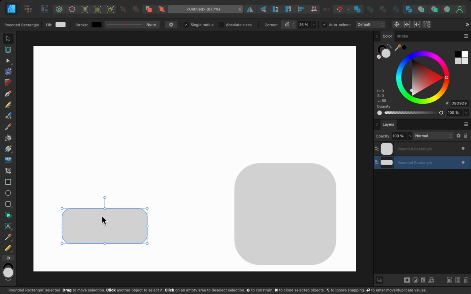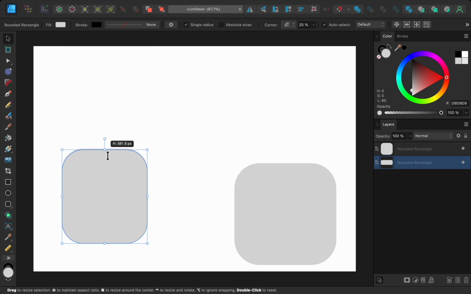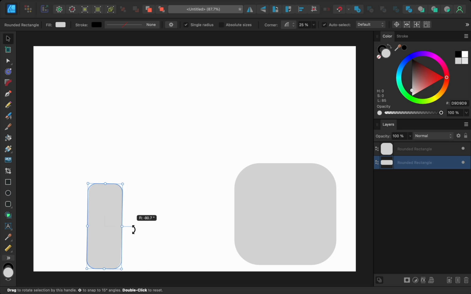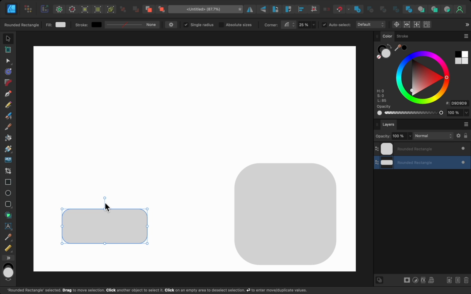And to resize it, just click and drag on the nodes that are on the edge of it. And to rotate it, use the node that's floating above it. And during all of these things, you can hold down Shift to modify your changes.